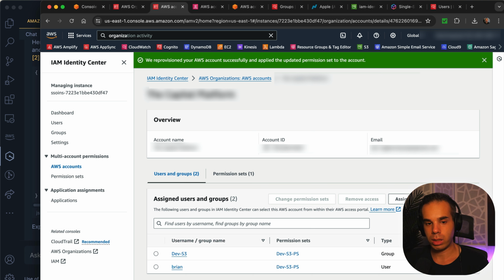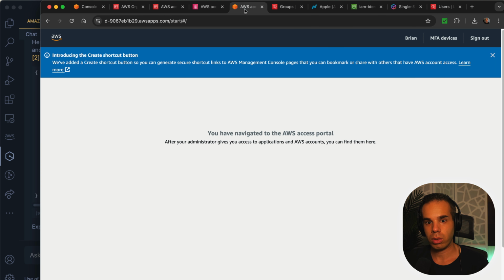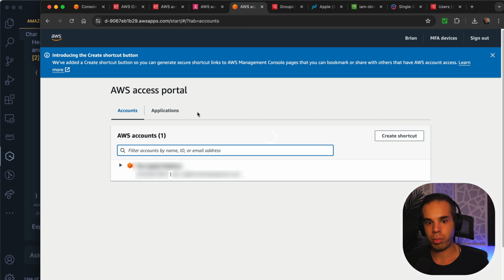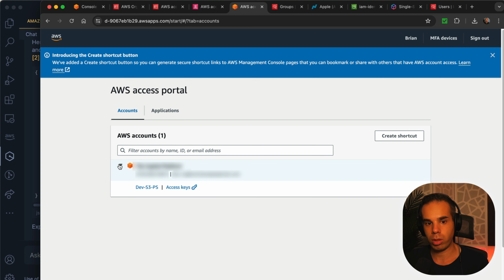So let us see if that worked. What we can do is go back to our IAM Identity Center, which should be here. And we might need to log in or log out again, but I see that if you click dropdown, now we have dev S3 PS, which is that permission set. And we also have access keys, which we will check out in just a second.